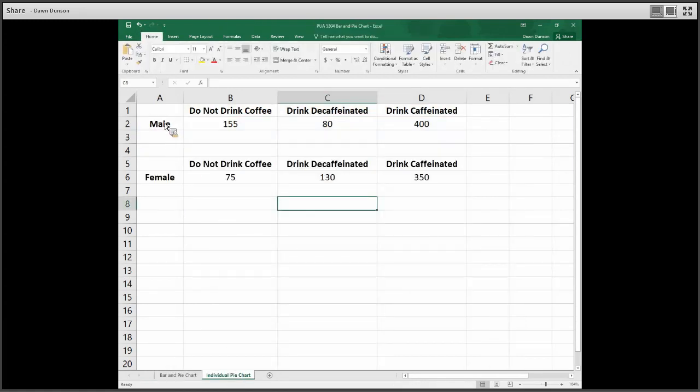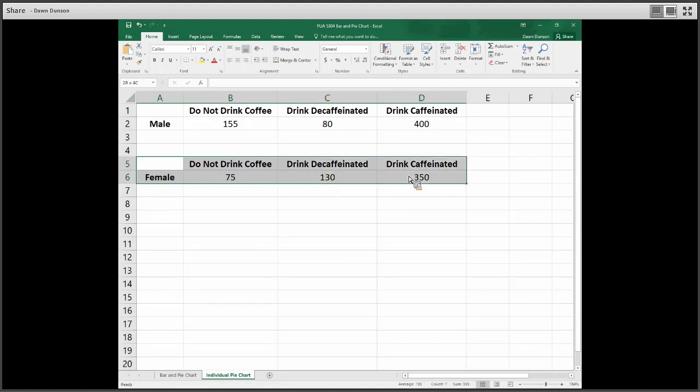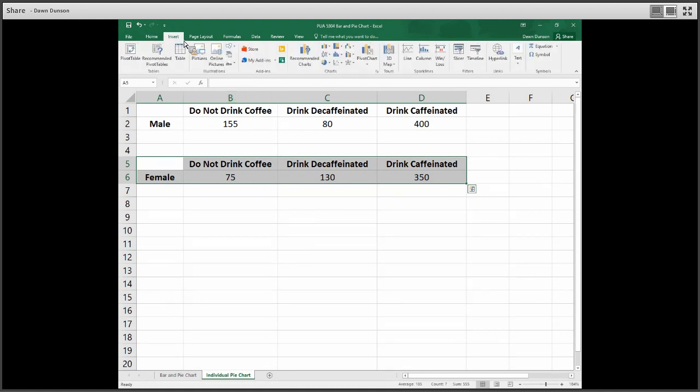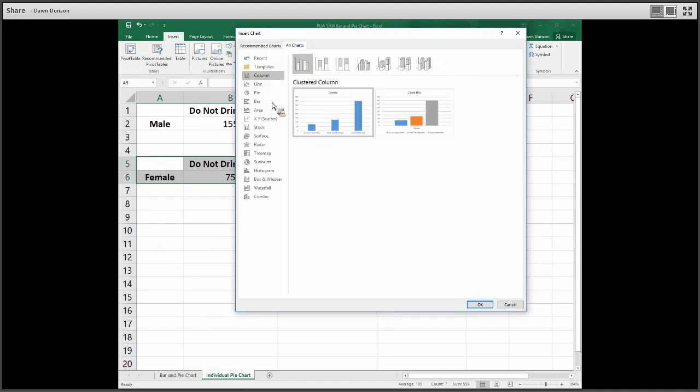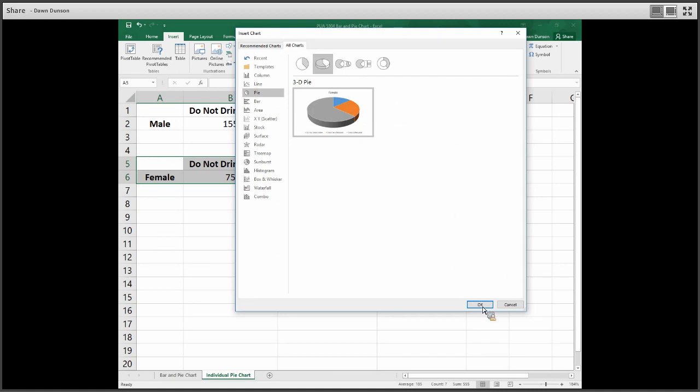So now I have my male in one category, and then I have my female in a separate category. So now I can show you exactly how many females drink coffee, who do not drink coffee, who drink decaf or caffeinated coffee. I will highlight that information, click Insert, go to Recommended Charts, All Charts, choose Pie, 3D, and click OK.